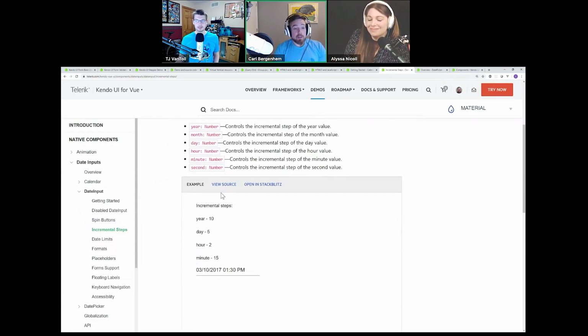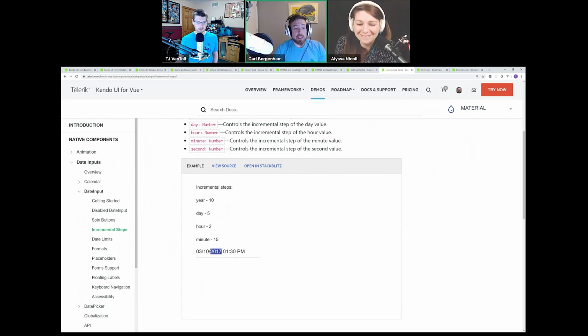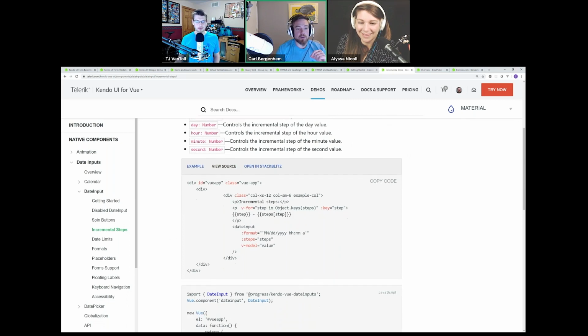You can also do incremental steps. So you can say, hey, the year actually increases or decreases in increments of 10, or the day increments or decrements by 5. Or the month, I should say, can go up by 1 or 2, and then the minutes can be 15. So you can see how everything is just defined within the source code here.